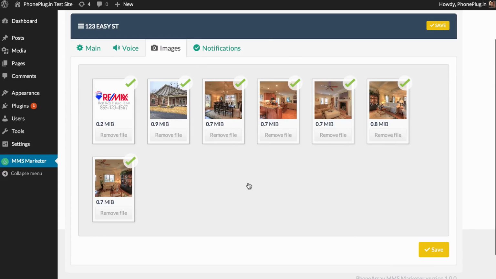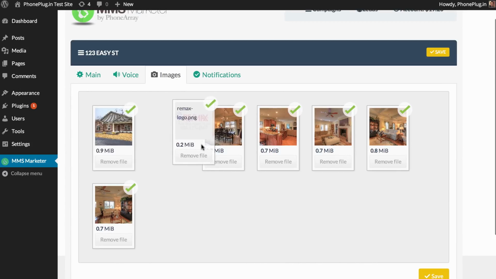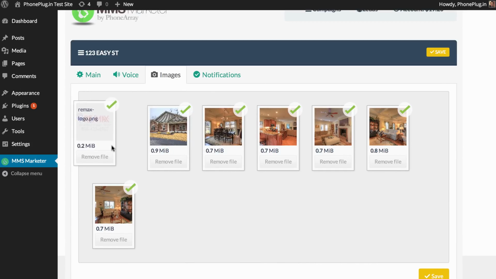The images, now this is where you can add your images. All you have to do is click inside here or drag and drop images right here, and now you can just choose the images you want. You can change the order, all that sort of thing.